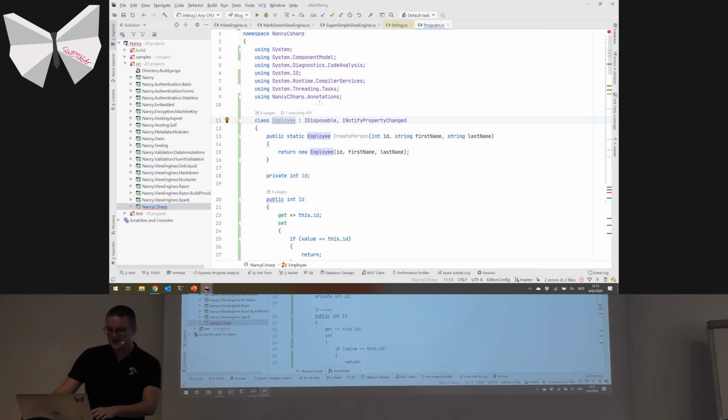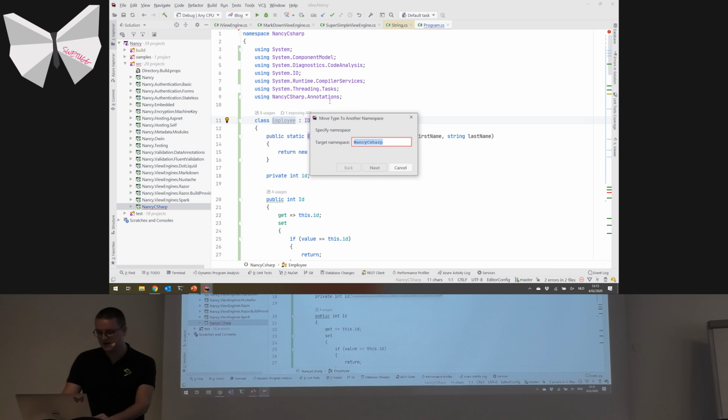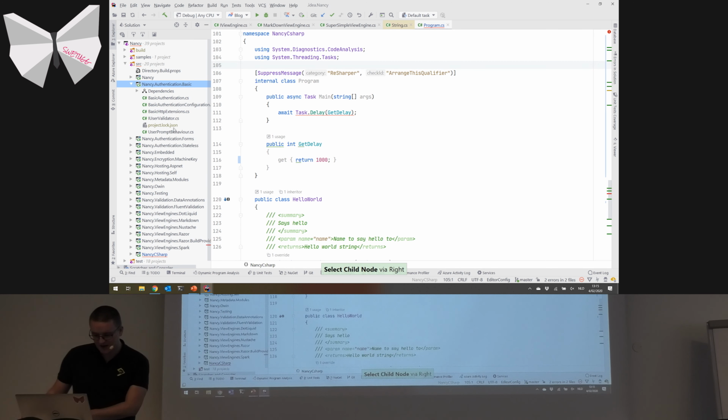Another interesting one is that you can move a class to a different namespace and even to a different project. So I can do, again, refactor this or Control-Shift-O, which is move to some other place. And I can move this one to another namespace. And another namespace can be pretty much anything, any project that we have in our solution. So let's say I want to move this one to Nancy.Authentication.Basic. I can move it there, and what Rider will do is check all of the usages of this class. It will move it into that namespace that we just requested.